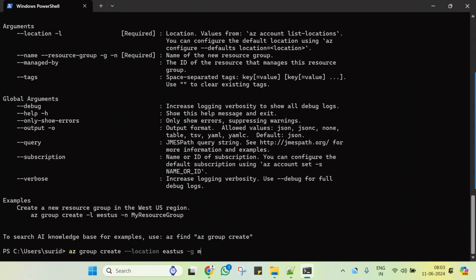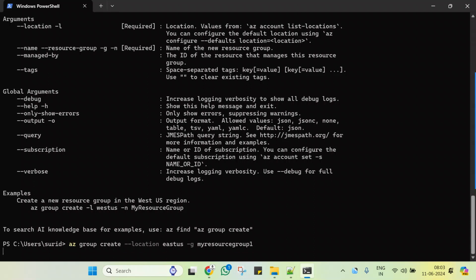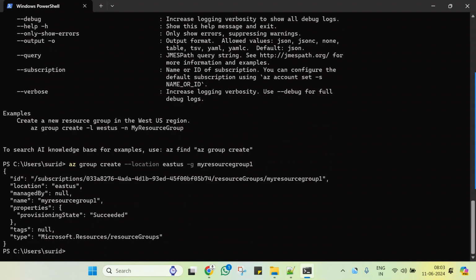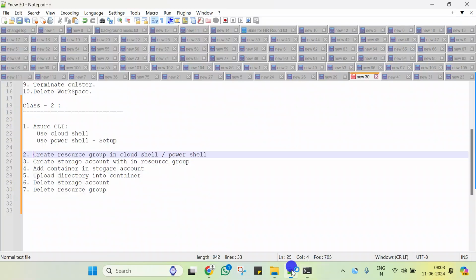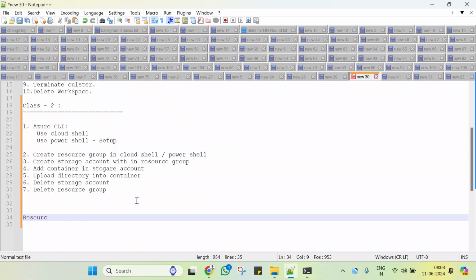Here I want to create a resource group name. My resource group 1. So I just click enter. Just now I have created a resource group, and the resource group that I have created is my resource group 1.